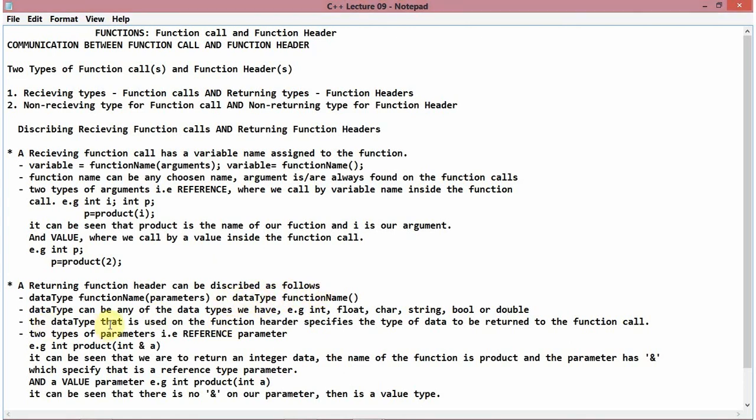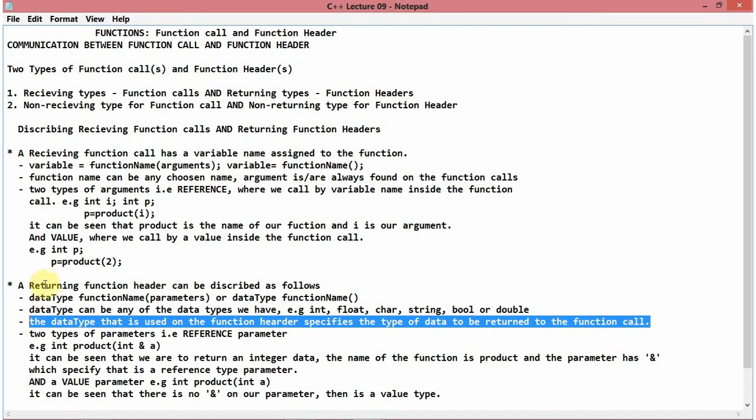And then the data type that is used on the function header, this is very important now. The data type that is used on the function header specifies the type of the data to be returned to the function call. Remember, this is a returning function. So assume here we have an integer, it specifies the type of data that we are going to return to the function call, because initially we are calling a function. Because our function header has a data type here, that data type specifies the kind of data that is going to be returned. So if it was an integer here, we know that we are going to return an integer value to the function call that called us initially.